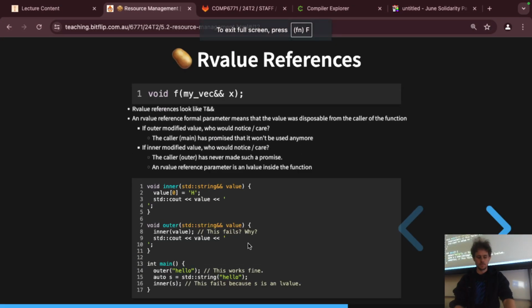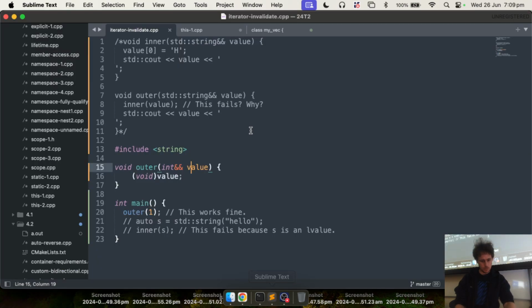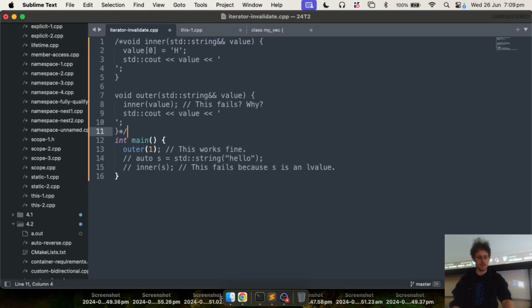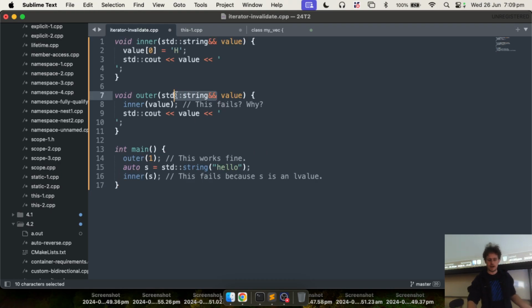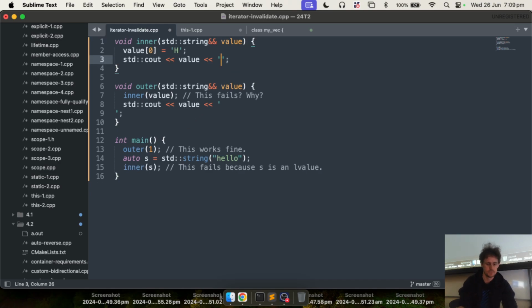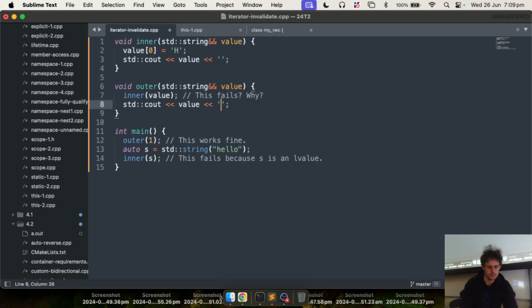That's not the point. But if we look at this example more fully, that was just to get that point across. But let me just uncomment the code that we had here. So we have outer, we pass string in as an R value reference, and then we call inner, where we pass string in as an R value reference. Why does that fail? Is it kind of creating an L value by having that double ampersand?